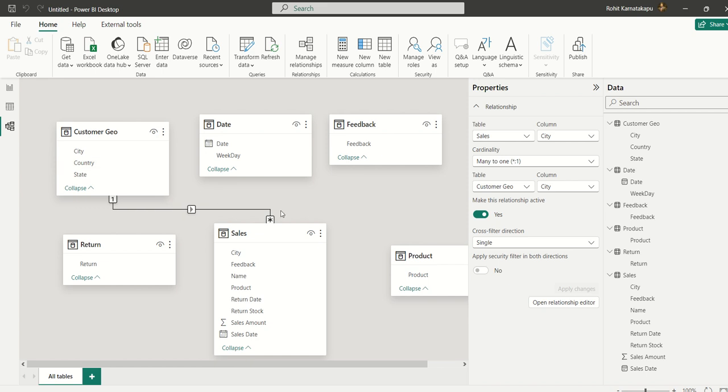Let's give the relationships now. Here it is date, and here date. Okay, let's keep date. So return, you have return, no return. Where is return date, return stock? Yeah, I think you have to join with return stock. It's a yes or no. Similarly, it's one to many. Basically in facts and dimensions, the dimension will always be on the one side of the relationship, and the fact will be on the many side of the relationship.